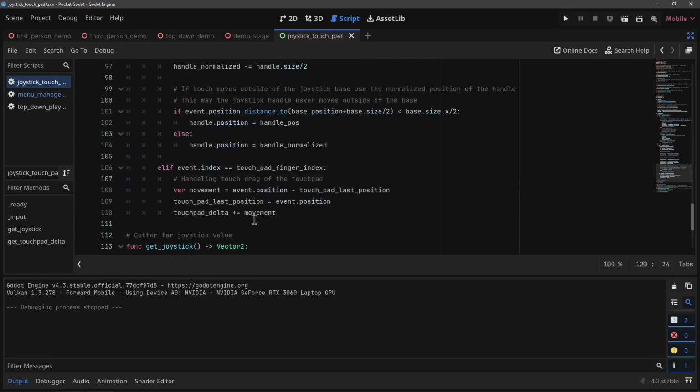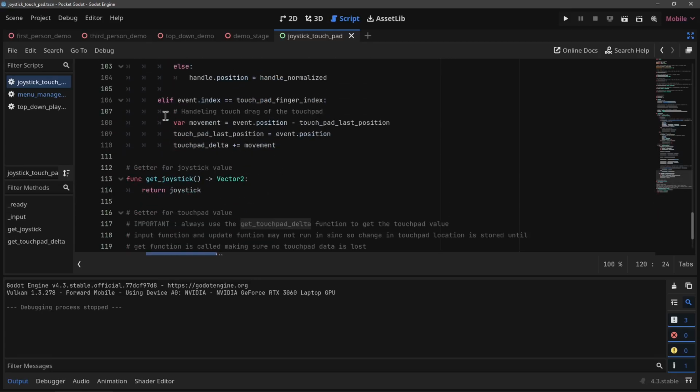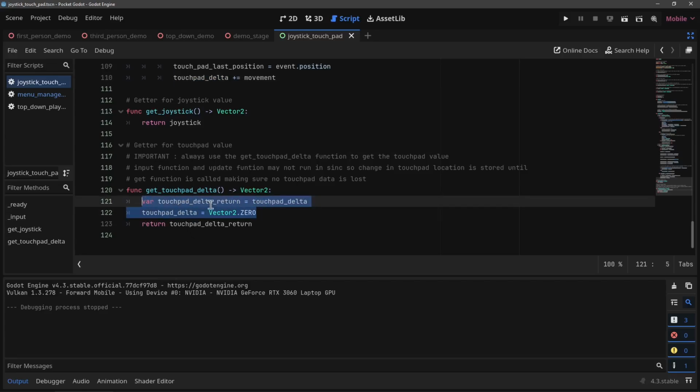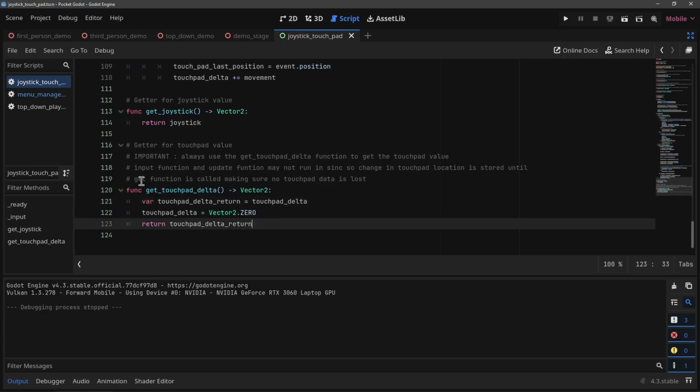So you have 10 different movements, and if we would just forget them after every movement, we'll lose a lot of data. But if we accumulate it onto this touchpad delta, and then only when it's requested, we're dumping all that data out and then resetting it to 0. This way, not a single piece of movement is lost on the touchpad. So even if you're not always getting data from the touchpad, no movement is ever lost. That's why it's very important to always use this get function to get the touchpad delta.